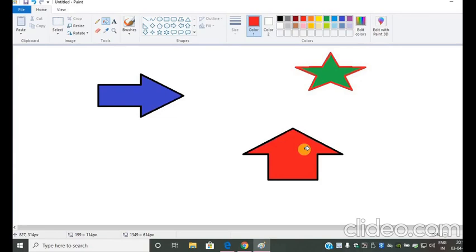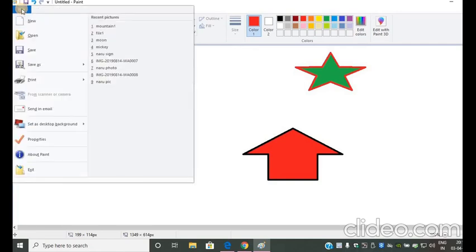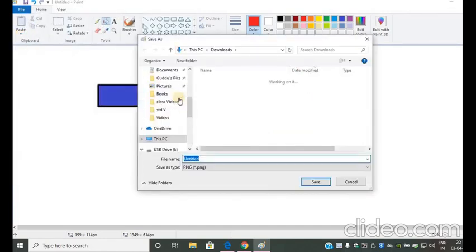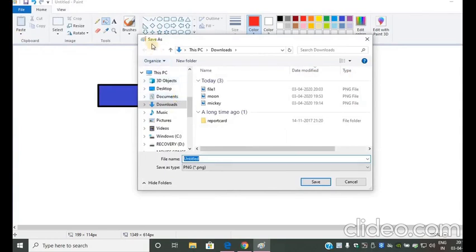Now if I want to save my file, what I should do? So to save the file in Paint, you have to follow the steps. Again, you have to click on this file option. Then a menu will open. Here you can see the save option. So you have to click on the save. One save as dialog box will appear. So can you see here save as has been written?